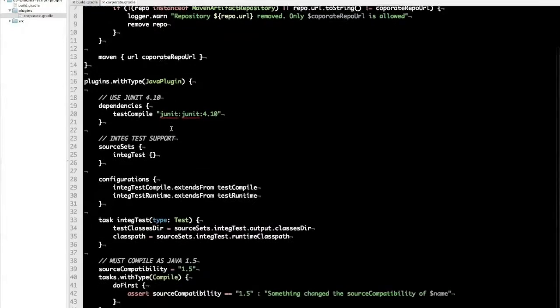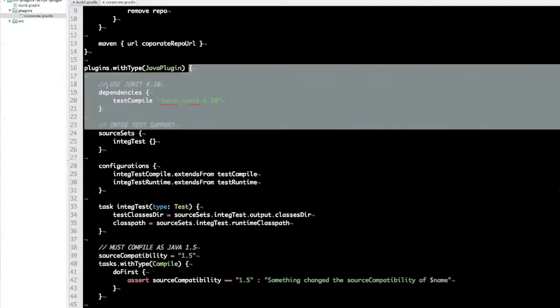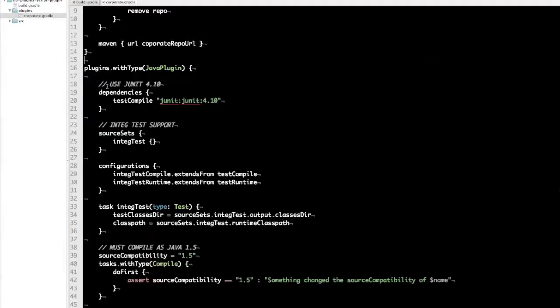The rest of what we're going to do only applies to Java projects. So what I want to do here is wrap all of this configuration in this plugins with type block. So this will only fire if the project applies the Java plugin, so if it is a Java project. Because what I want to eventually do is have this code run against every single build that gets run in my enterprise, and I may have a build that's not a Java project. So this functionality only applies there.